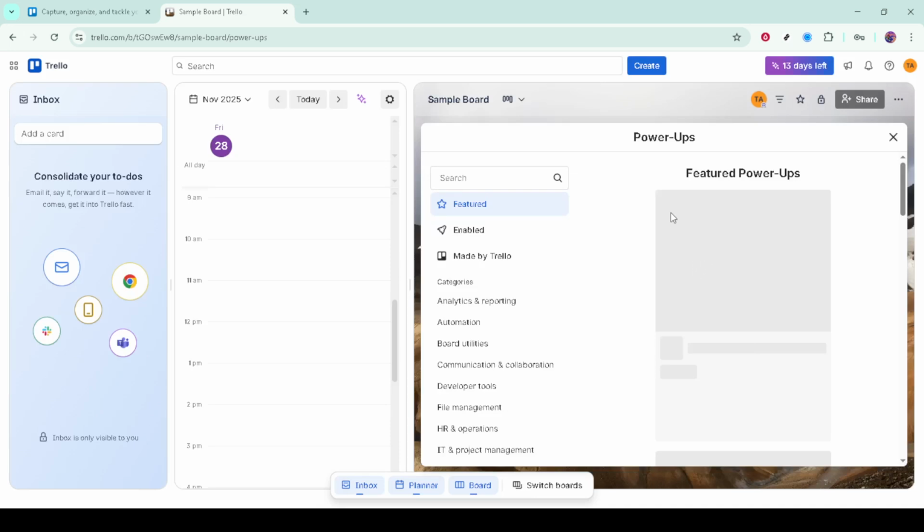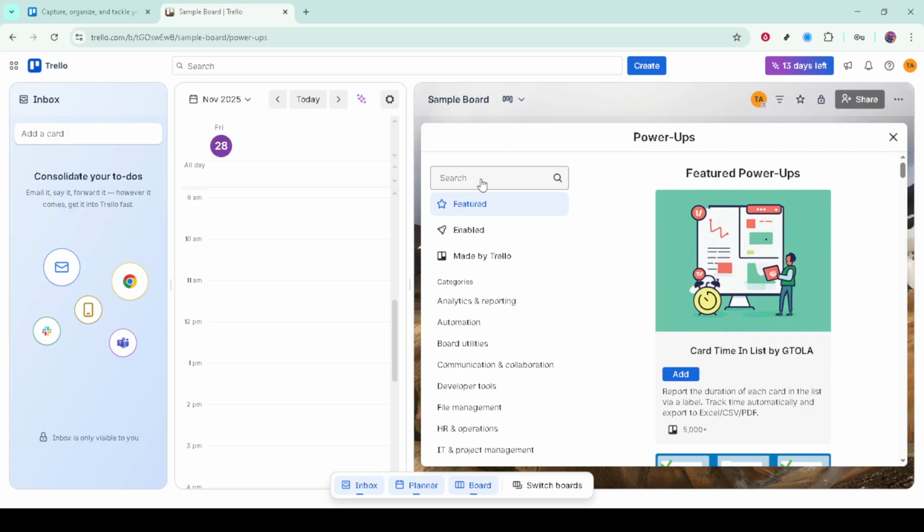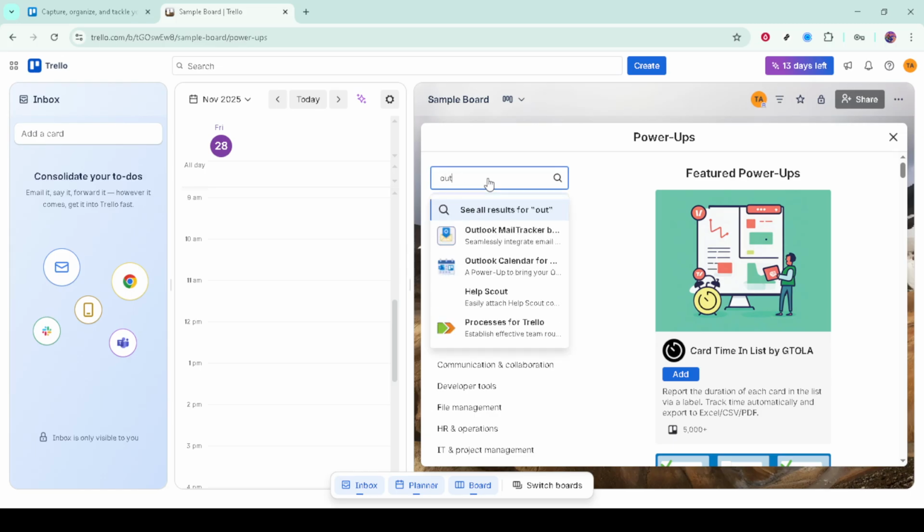In the Power-Ups window, use the search bar and type Outlook Calendar for Trello. You're looking for the official integration that bridges your Trello board with Outlook. When you see it, click Add. If your workspace limits Power-Ups, you may see a message. If that happens, you'll want a workspace admin to enable it later. Assuming you can add it, Trello will attach the power-up to your board and display a panel with setup details.